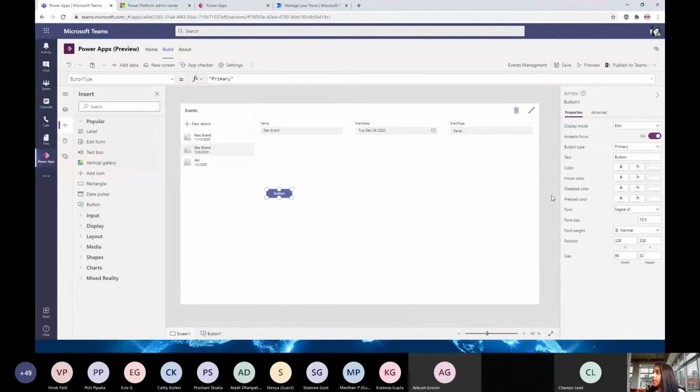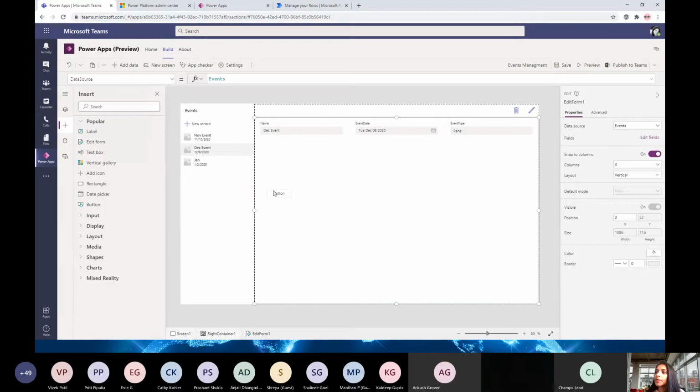So here I have my button, and what we have here is a primary, and you'll notice that we have a button type that says primary or standard. Now that is a Fluent UI based property. When I have primary, it has a look and feel that's closer to Teams, and when I say standard, that's closer to your regular, very plain style.